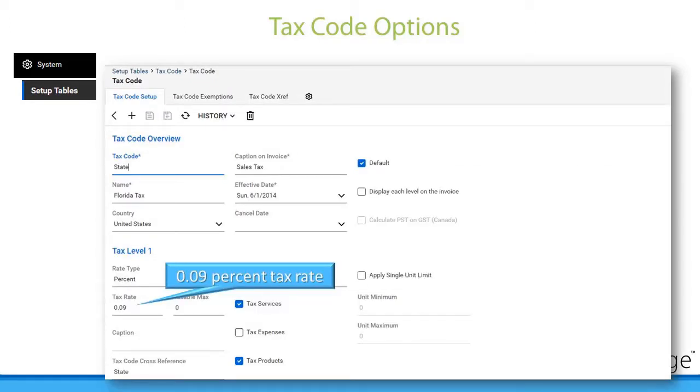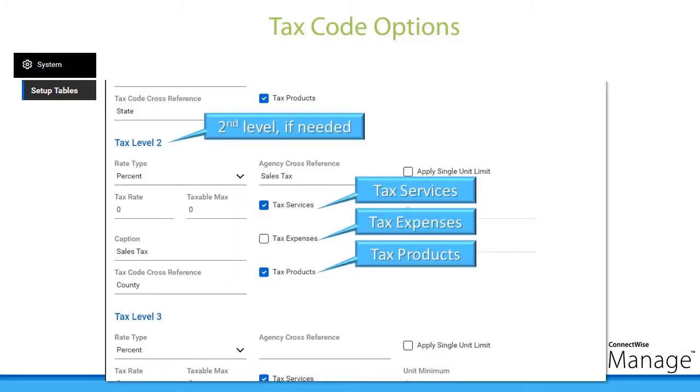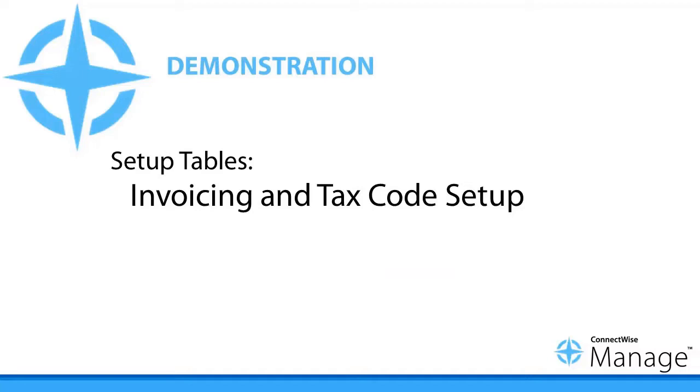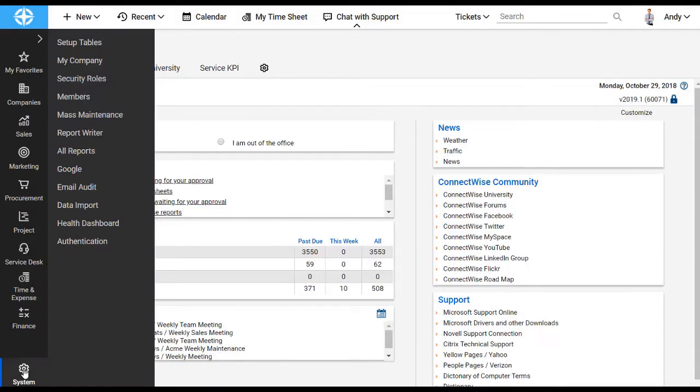Here we have a 9% tax. Please note that this is entered as a decimal, 0.09. We can scroll down for a second level like county or city if needed. Choose if you tax services, expenses, and/or products. Setup tables, invoicing and tax code setup.